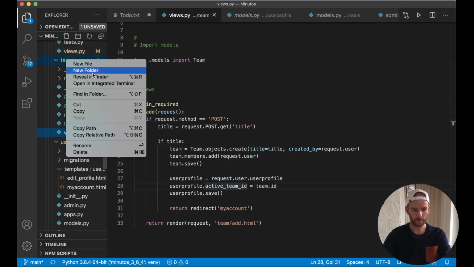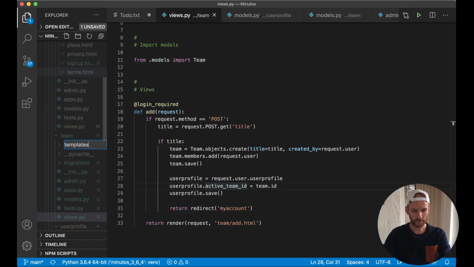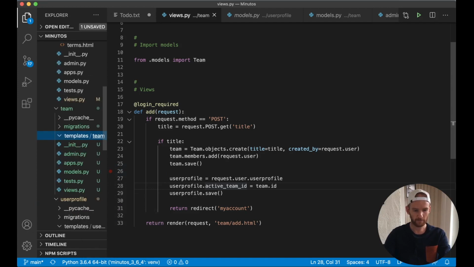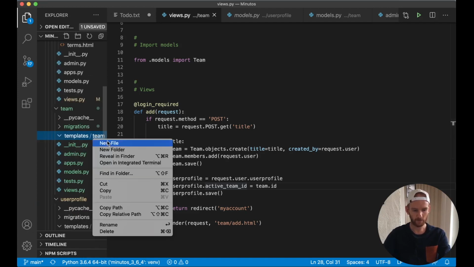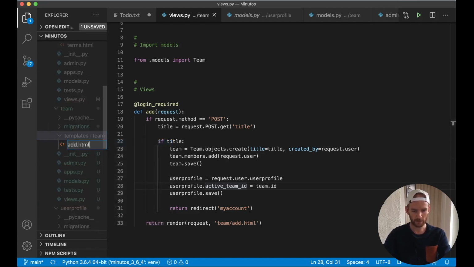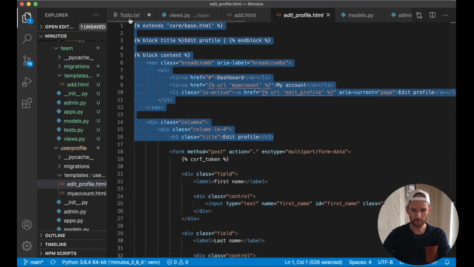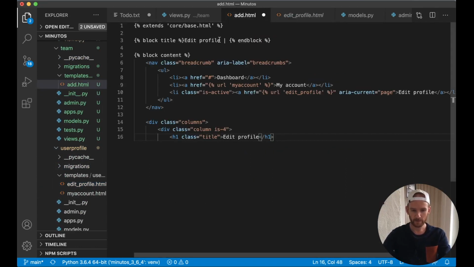So we begin by creating a new folder, templates, and inside there one more folder called team, and in there the file called add.html, which is the one we refer to here. So I want to extend the base.html, and I want some breadcrumbs as well, so I can copy all of this, paste it here, replace the title with add team.